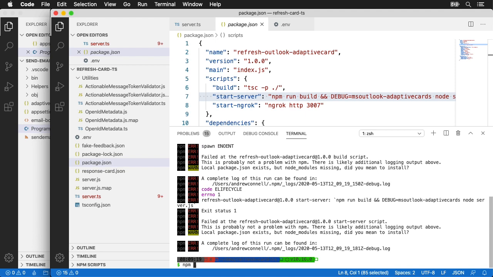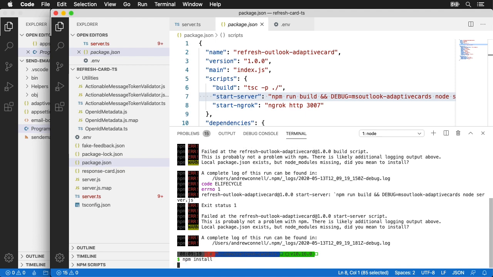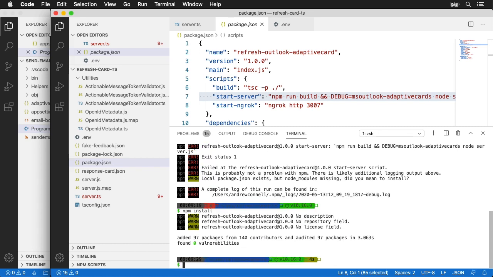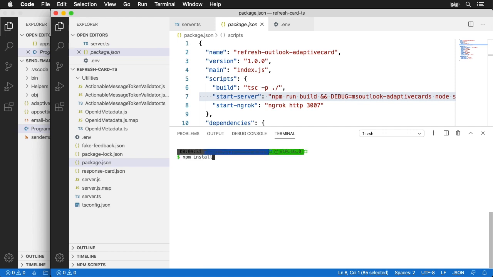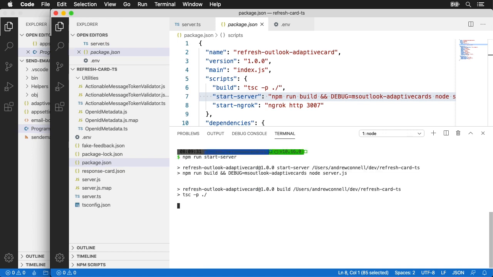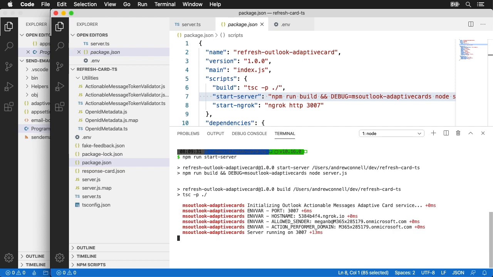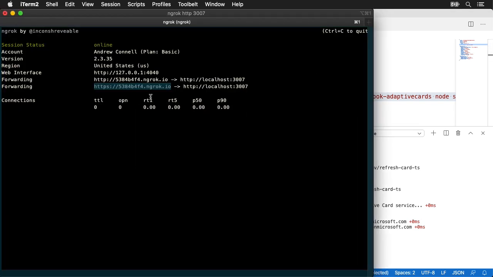Oh, npm install. So this is going to download all the dependencies for our project, which I hadn't done previously. And now I can say start the web server. So it's building everything, spinning it all up, and now we can see our web server is running on port 3007, and we also have our ngrok running in the background.